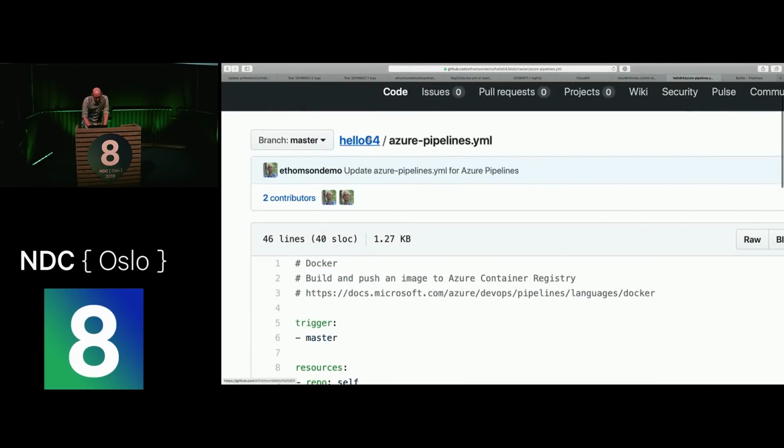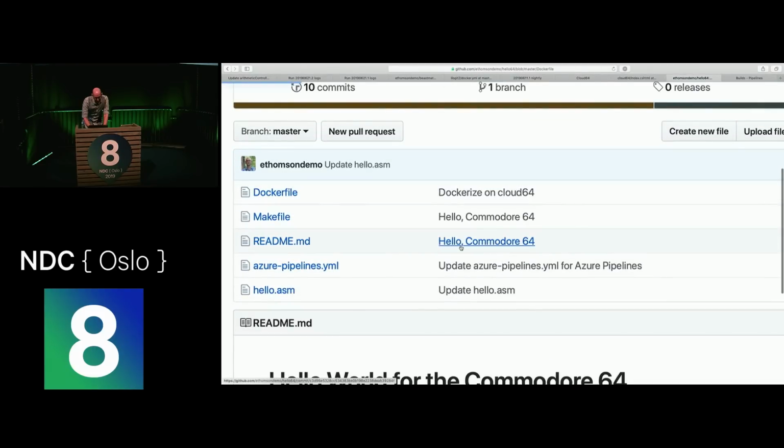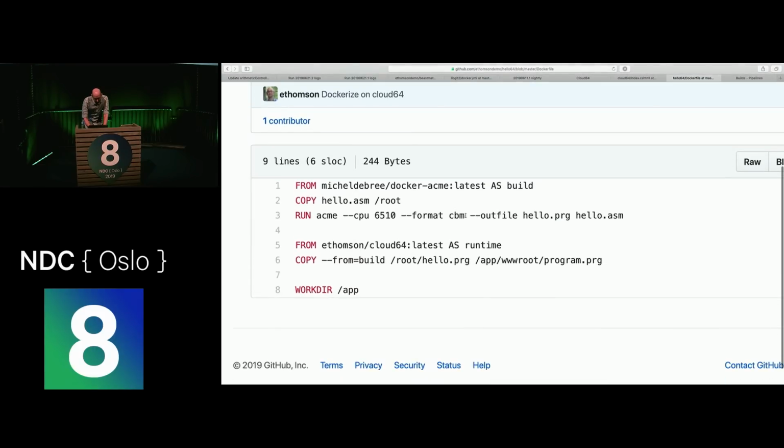And let's take a look while that's building real quick just at the Docker image. Acme. Acme is the name of a C64 cross compiler. So it will take our assembly, spit out hello.prg, and then it will basically take that Cloud 64, that's that .NET Core app with the WebAssembly, and it will lay down, if you're not familiar with Docker files, what it'll do is it'll take the output of the cross compile and put it in as program.prg, and that is the file that our web app is looking for, which will get served up.